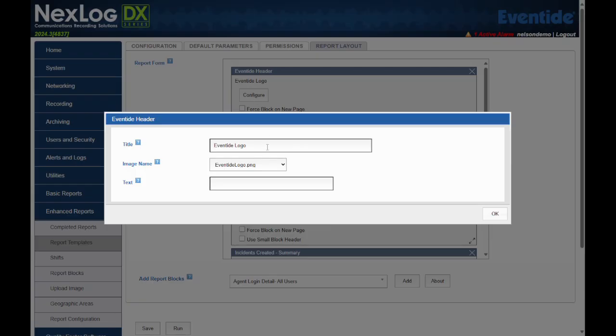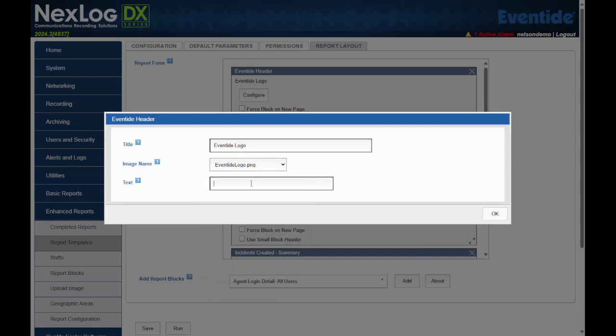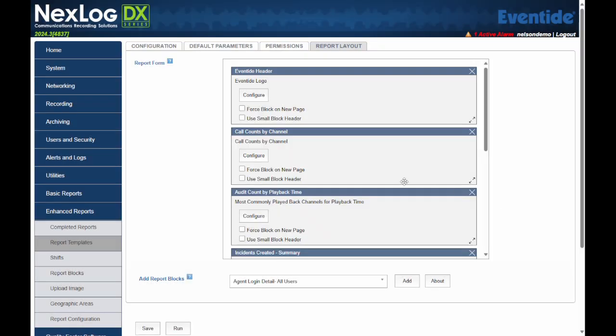So if you want to remove the Eventide logo and add your own customer logo, you can change the title of this block, select a different image, and then supply some text that you want to show up below the image. Force block on new page, that's going to start a new page in the PDF report with that block. And then if you want to use a small block header, that's going to be the information that's going to be displayed above the block in the template.